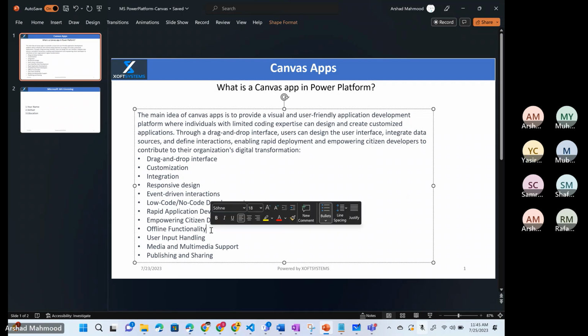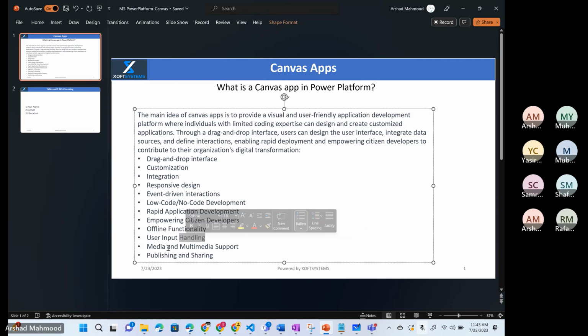Offline functionality: some of the features are available offline as well, even on mobile. You can store some data offline on the mobile app. User input handling: you can create forms and all that. Multimedia support, publishing and sharing. So these things we're going to talk about in more detail during our demo. So let me jump on to the demo, but before that, any questions so far?